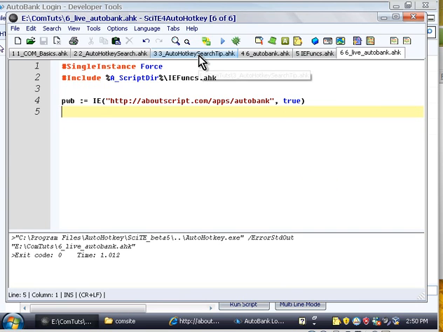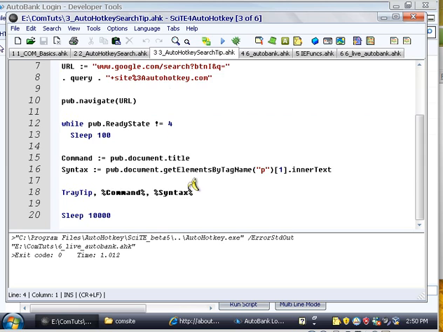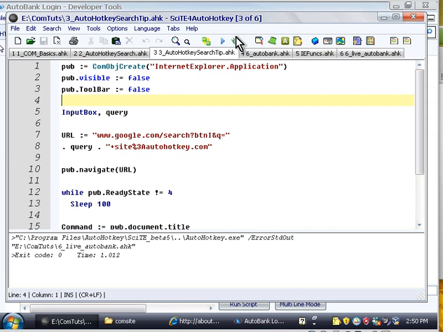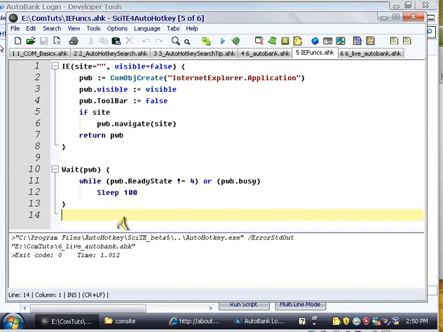In the previous videos, we've had this mess of code all in one file here, and it's really not that nice to look at, and it's not easy to understand. So I've moved a lot of that to this other file, which has two functions. One is called IE, and one is called wait. IE gives us a new Internet Explorer.